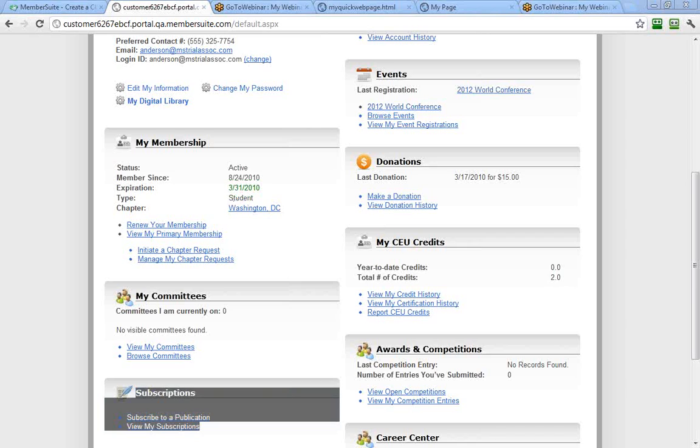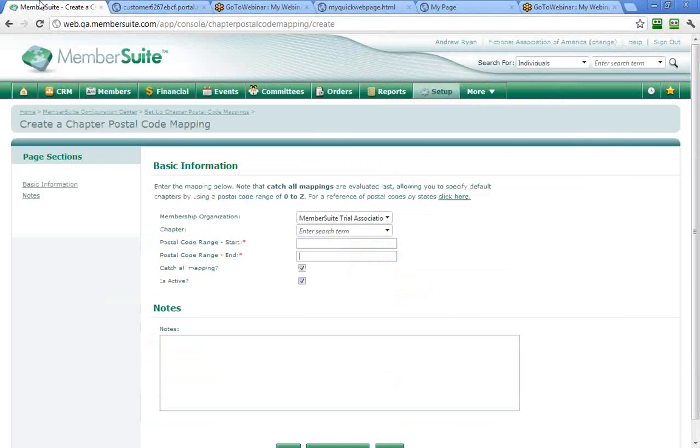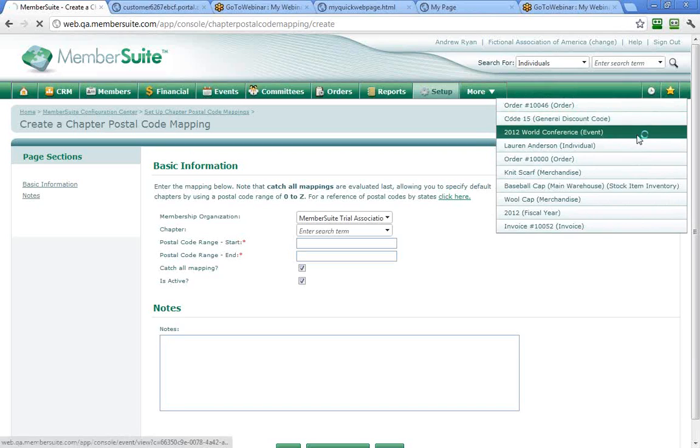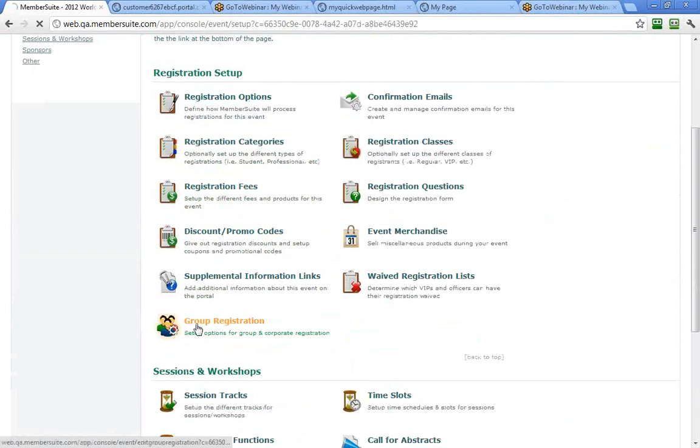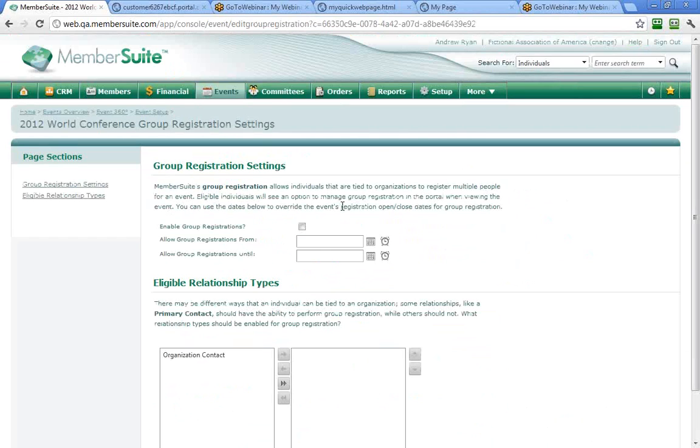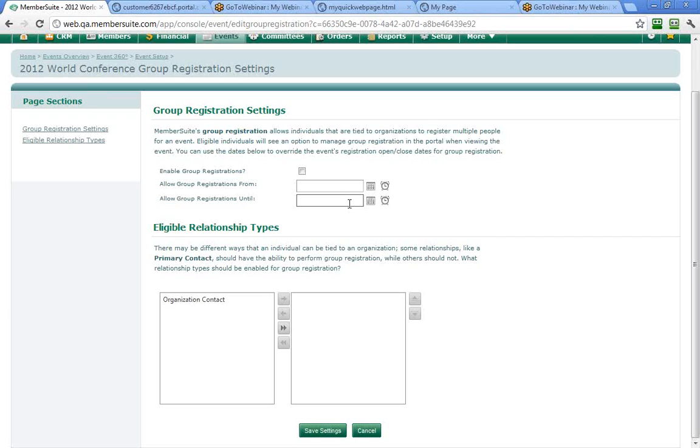There's a question about group registrations. Group registrations is a built-in feature of the product, and that actually predates this release. What you can do there is allow people to register contacts within your organization, and that setting is built into the product.